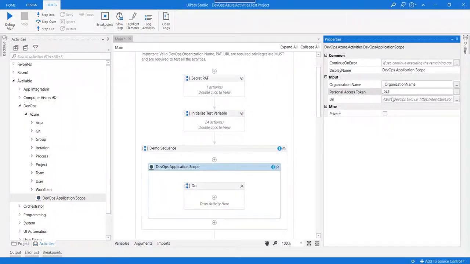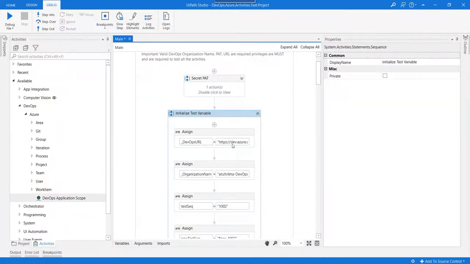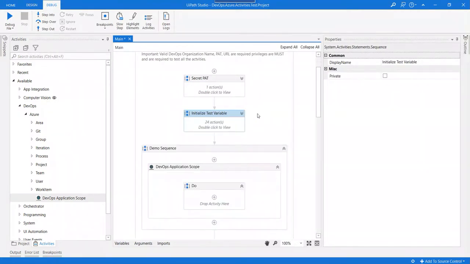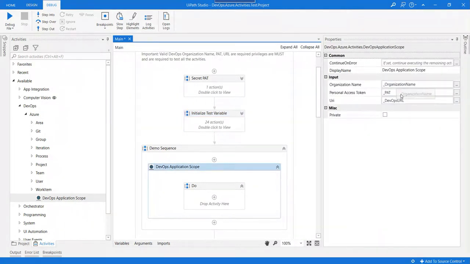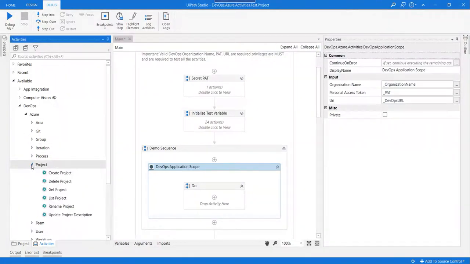I have already created variables for these parameters, and the DevOps URL and all these are created here. If you see, DevOps URL is dev.azure.com, and organization name is the DevOps organization. So these are certain test variables that I've already created. Once the scope is all set and you have provided all these things, you can now drag and drop any activity which you like.